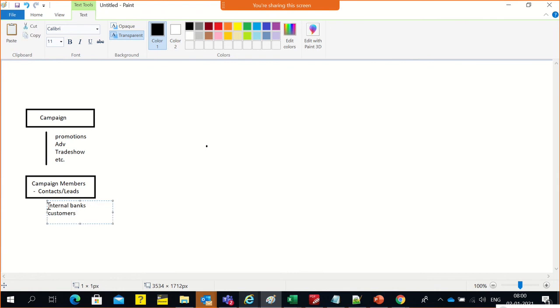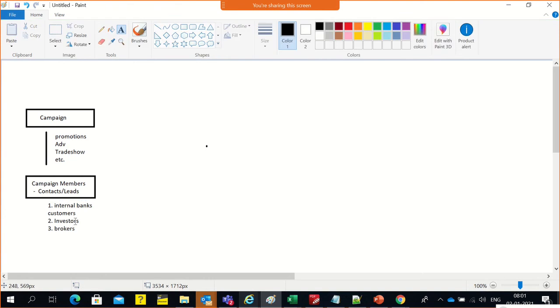Internal bank customers are the first focus for us because we already have their details, their phone number, their email, everything. So they are already contacts of ours. I would send to all the contacts among my internal bank customers. The second group is my investors, and third, loan lenders, or maybe you can say brokers. All of these people, I would target and send to them. And if anyone is interested, they will communicate and get back to me.